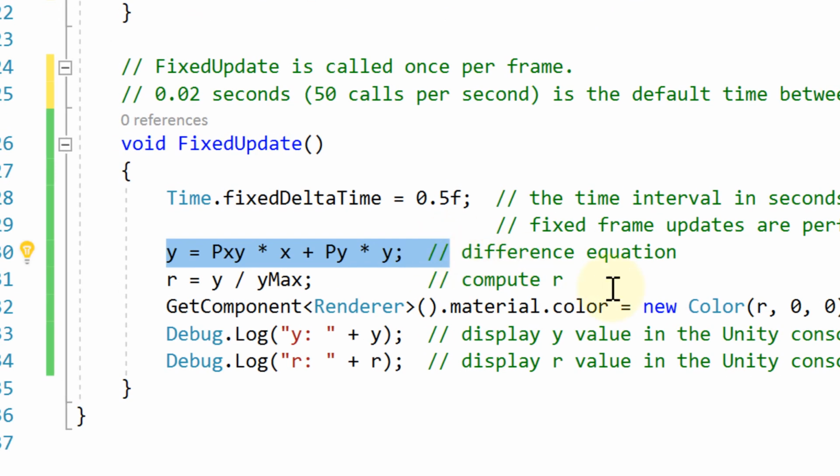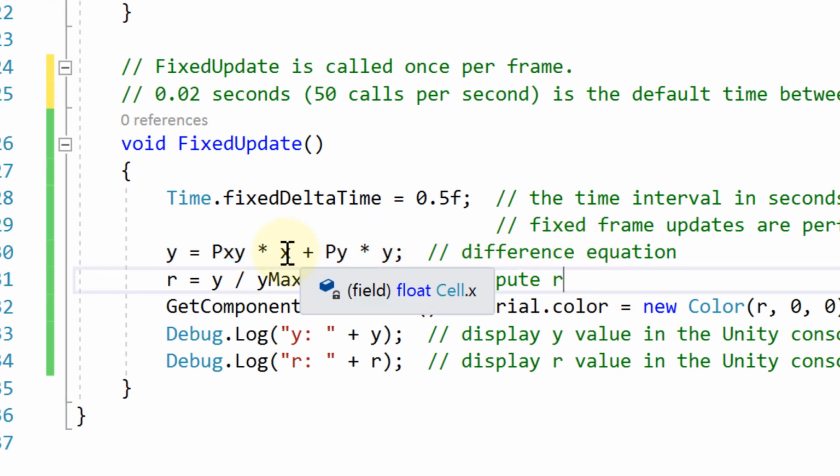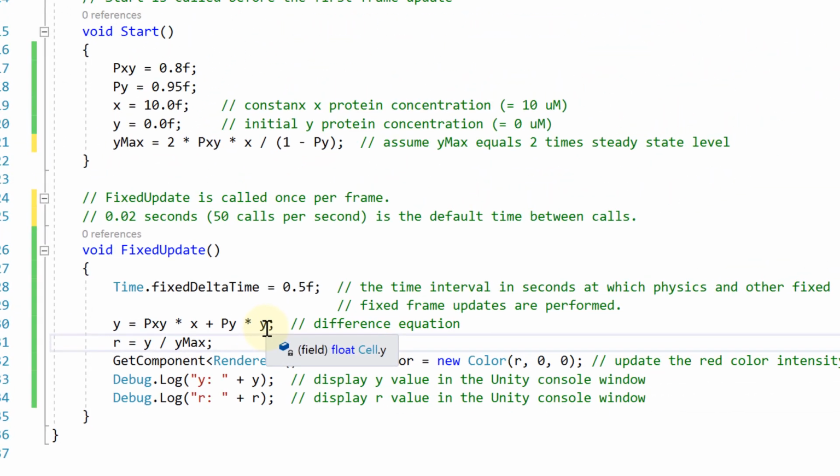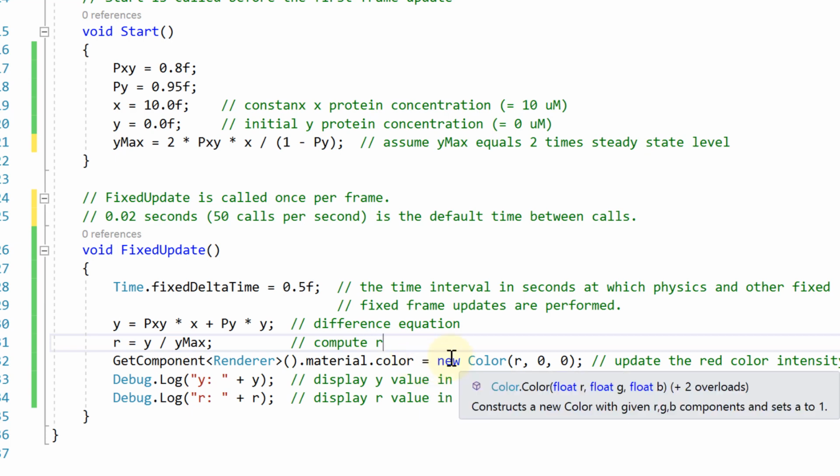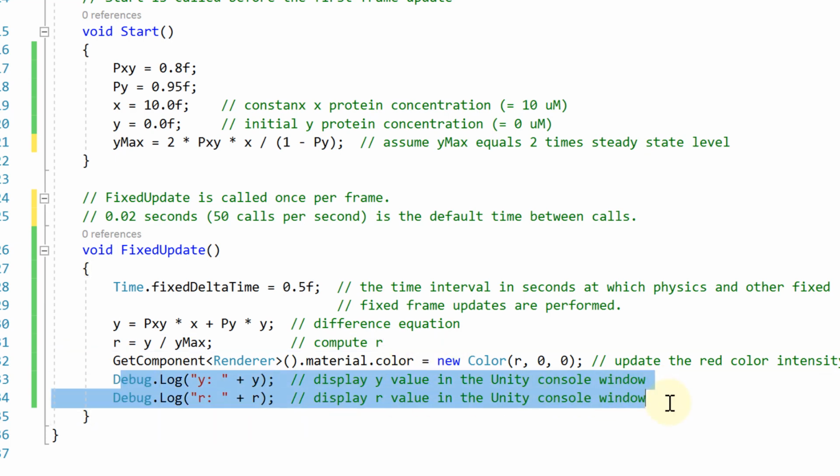Now you have the difference equation here. So using this constant X and Y, which comes from here in the beginning, but later, once we have a new Y value, that value will be used for the next update. Here we compute R, red intensity. We are normalizing this Y protein concentration with maximum concentration, and this line is changing the color intensity of the cell. These two lines are used for debugging. This line will display Y value in the Unity console window, and this line will display R value in the Unity console window.